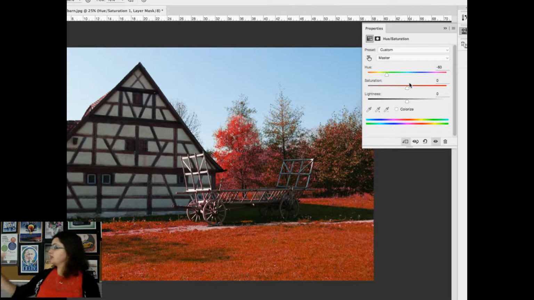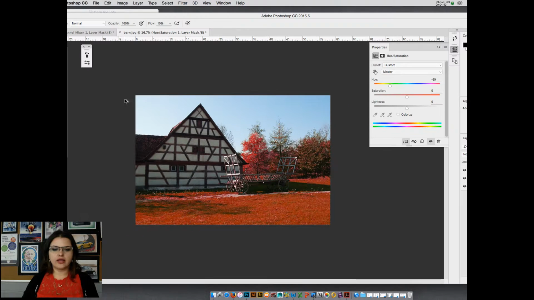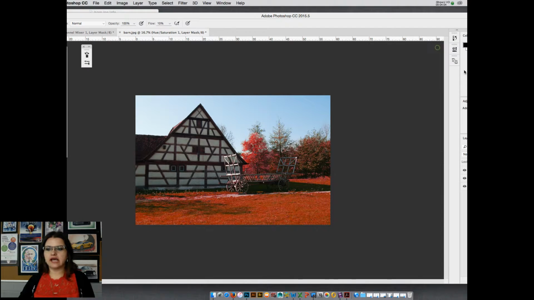Okay. So we want something like this. That's good. Now we got all. Okay. Now we are going to close that. Everybody good? We're going to do another hue and saturation right above it. Hue saturation.